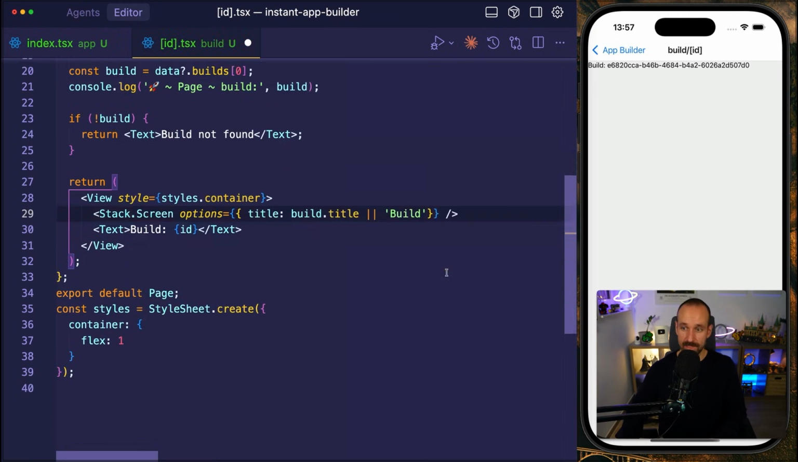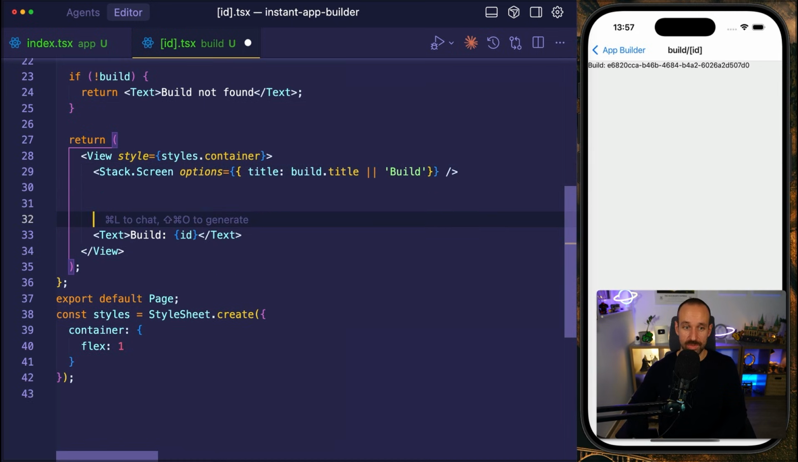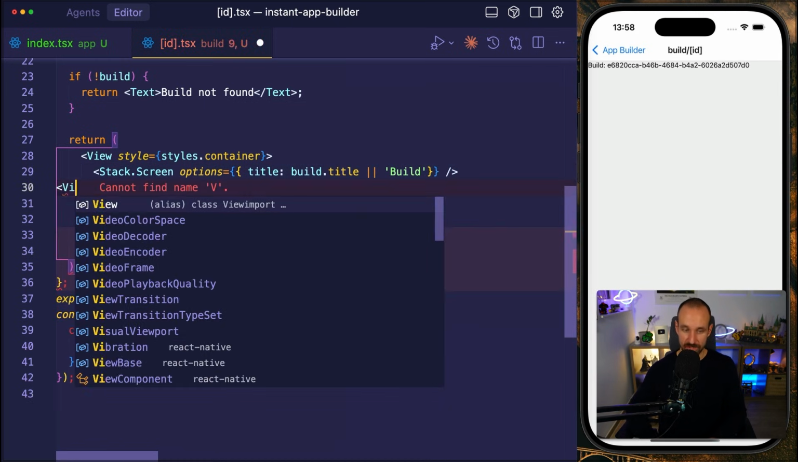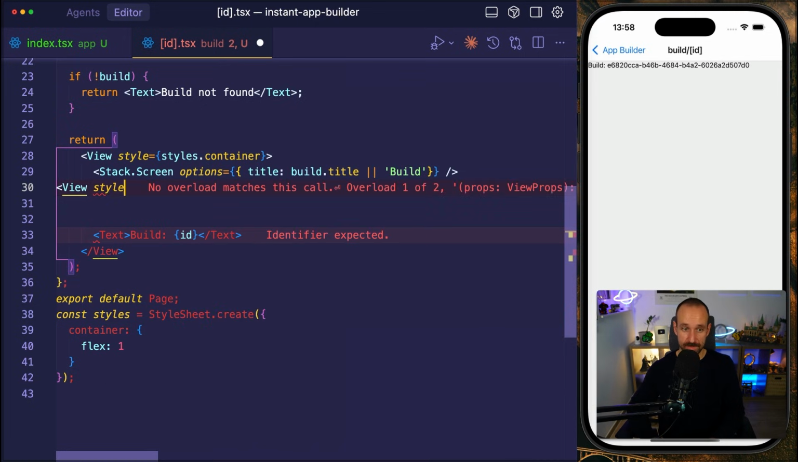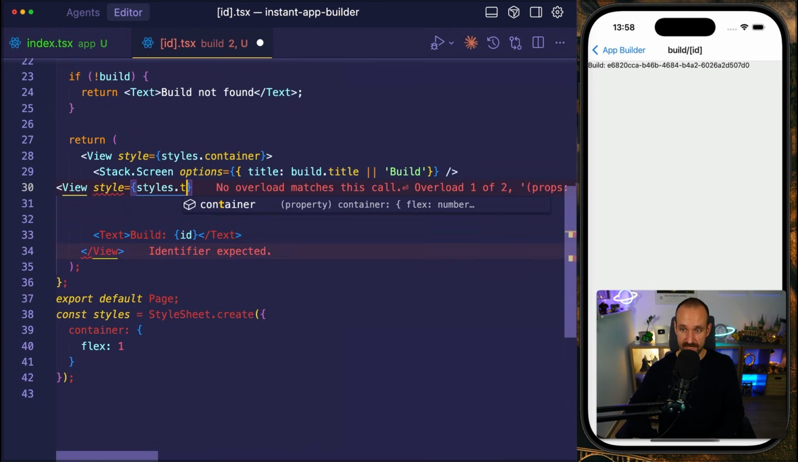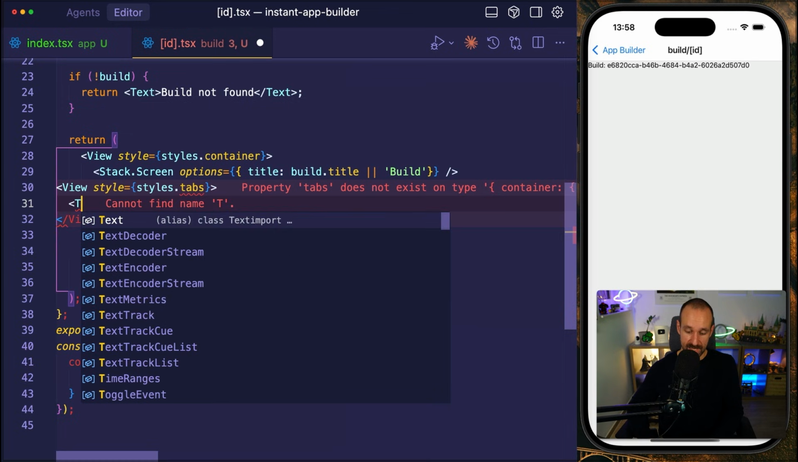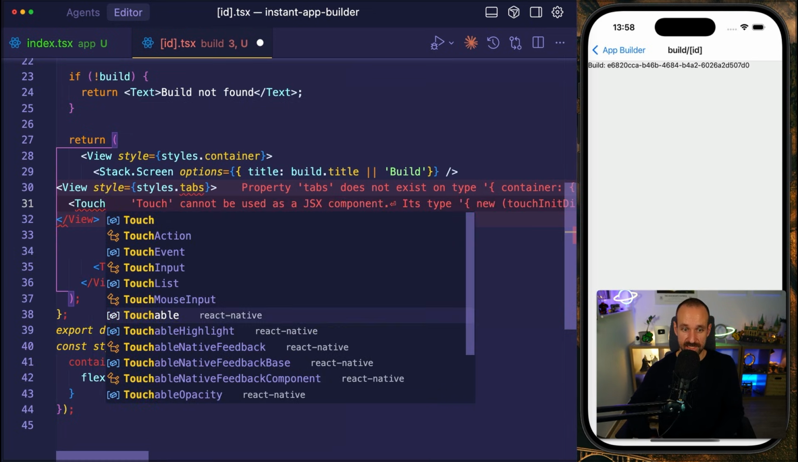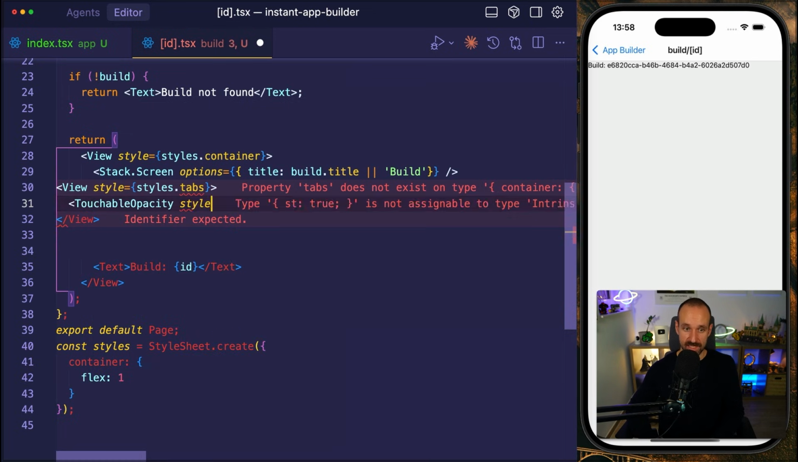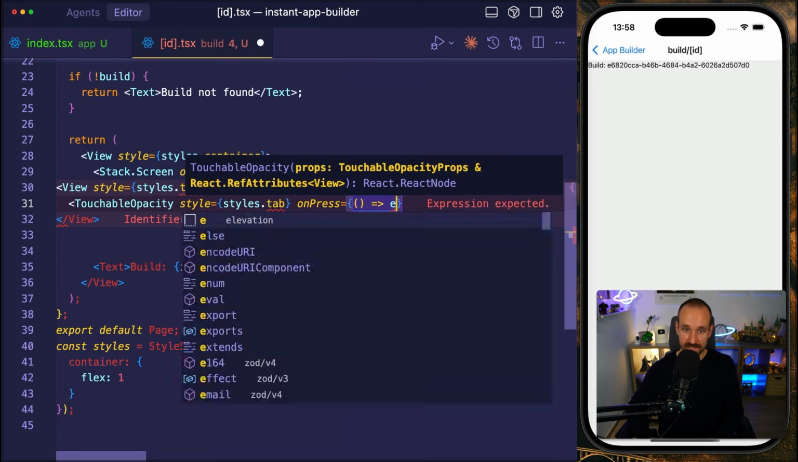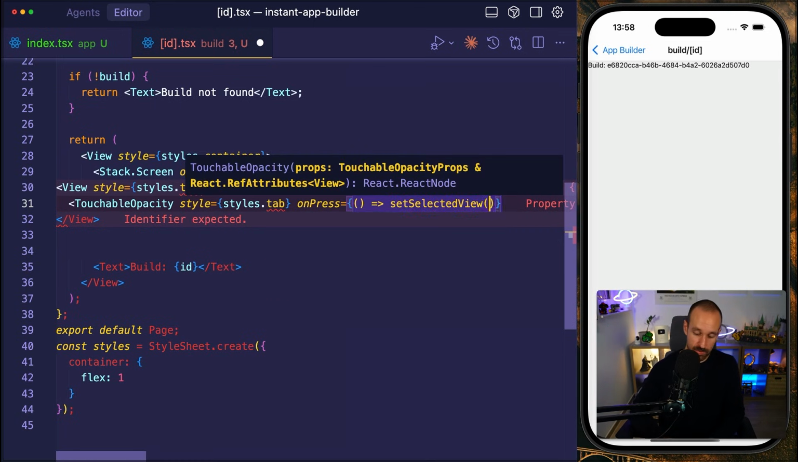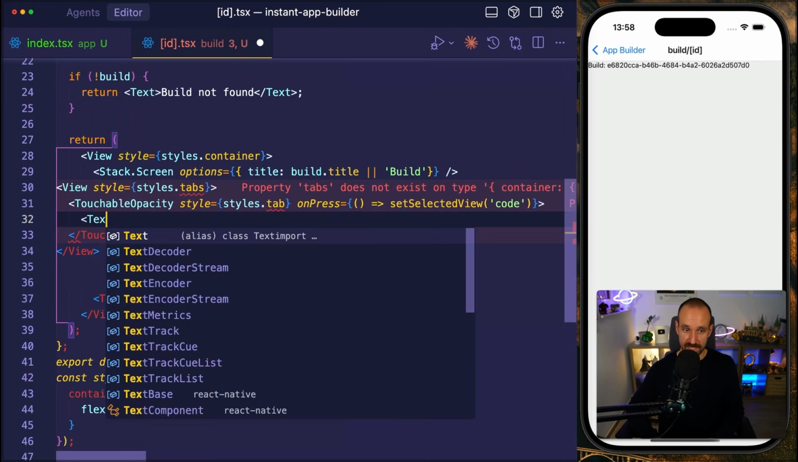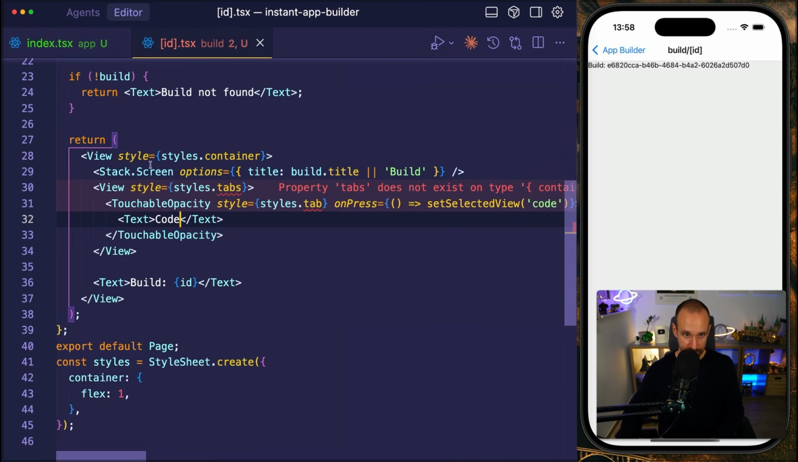Let's close that correctly. And then I want to simply implement a little tab switch, really just a very poor implementation. Let's call this one styles tabs. You could use a package for that, but I just wanted to make this really easy. So just use a touchable opacity, styles.tab, and on press, this will call set selected view to code. So that is the first button essentially. And then we have the text element here, which says code.